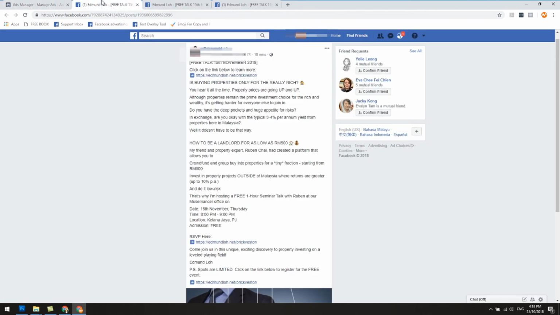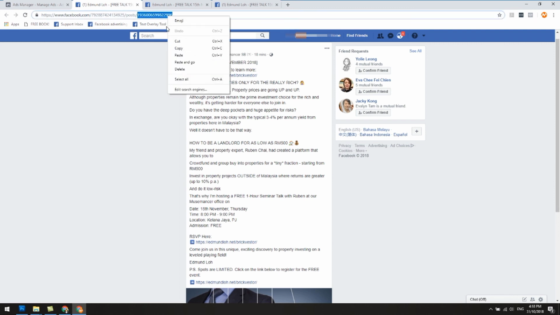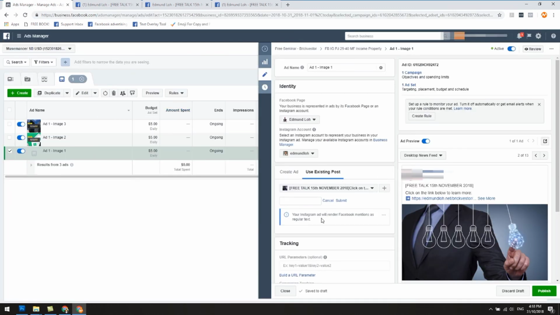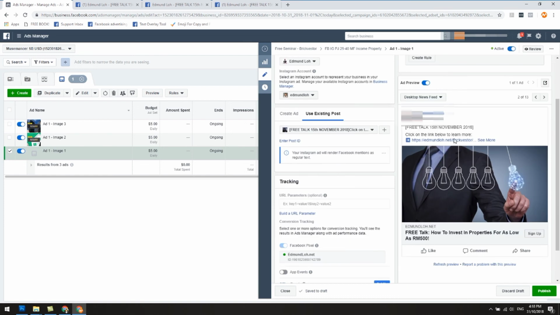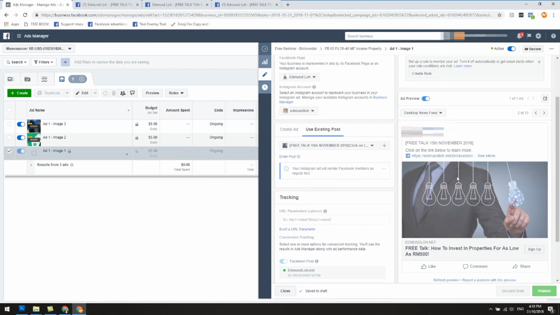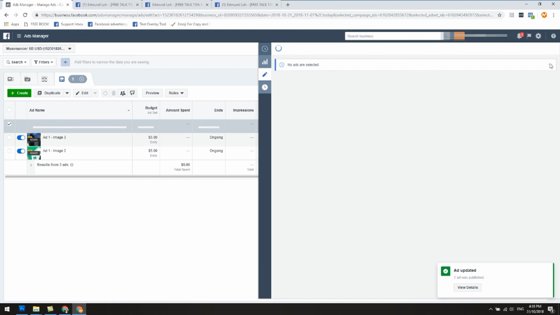So let's go back to the tab that we had just created. Select this post ID over here, copy, and then we're going to paste it here. Click submit, and it's going to get updated. So even though it looks the same, right now this post is the same as the other one, so we don't have to worry about duplicated ads from now on. In fact, this is just a one-off for this ad set, and when you duplicate this ad set again, you don't have to do that anymore.